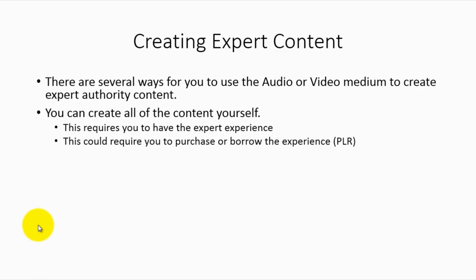Now, one of the ways that you can bridge that gap, if you don't necessarily have all of the experience that you'd like to have inside of the niche, is you could purchase or borrow the experience. And you can do that by purchasing private label rights content, which allows you to basically publish that content inside of your own particular medium, whether it's video or audio, and use it as your own. And there typically is, in lots of different places inside of internet marketing, where you can actually purchase this content. You can actually purchase private label rights content.